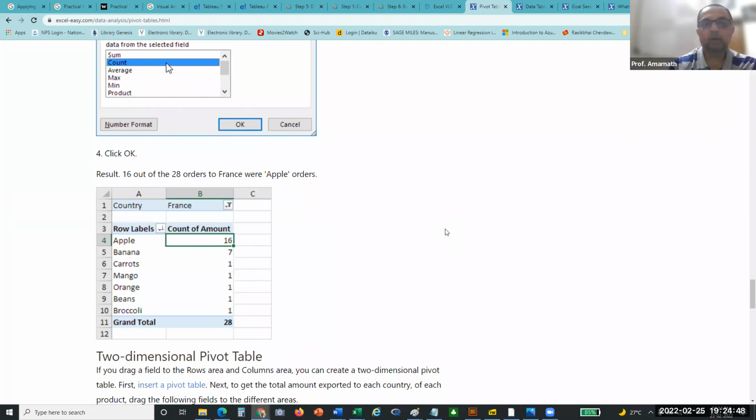So 16 out of the 28 orders to France were Apple orders. So that's what it means, because amount is the column which we have chosen here. So 16 orders were of Apple. So that's what it is able to say. So for presentation sake and all, you can think of a lot of other filters and you can work on it.